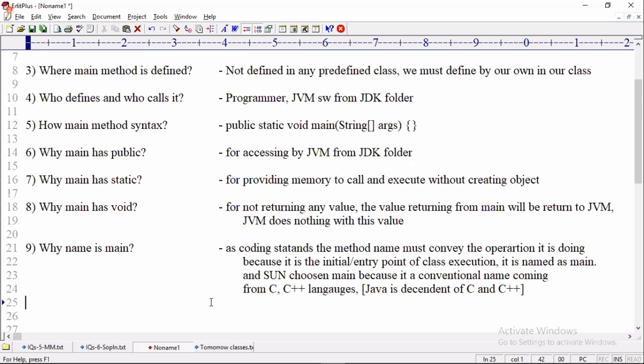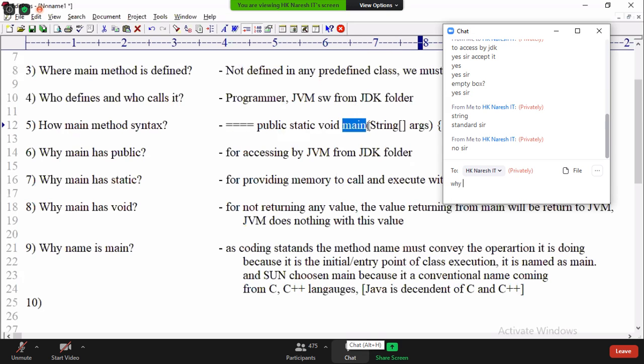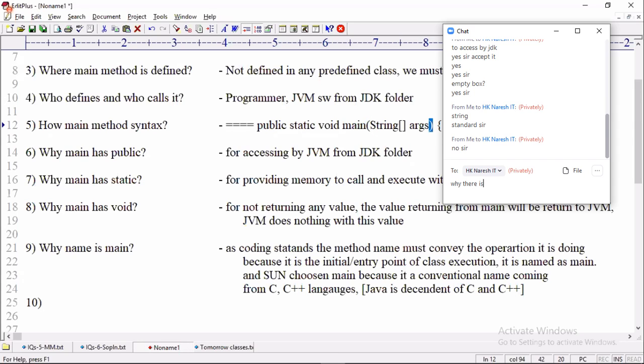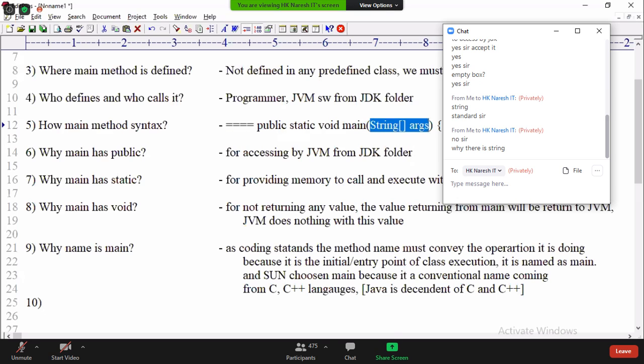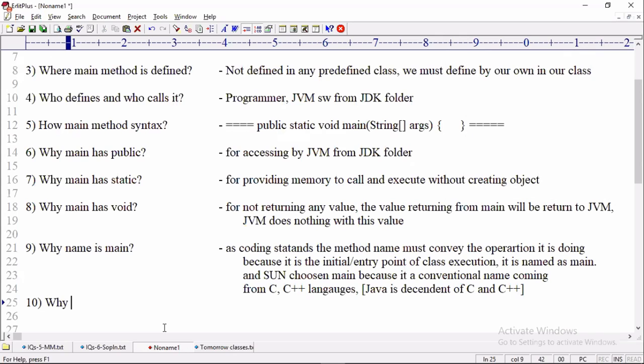Now, next point, 10th question. Guess what is the next question? Public completed, main completed, static completed, void completed, main completed. Why parenthesis? That's the main method syntax. Why parenthesis? For grouping the parameters. Okay, that is a common question, no need to ask here. Then why does the main method have parameters, not arguments?